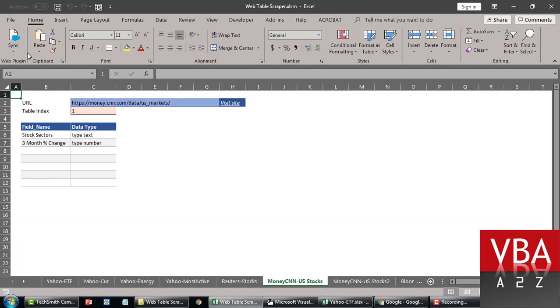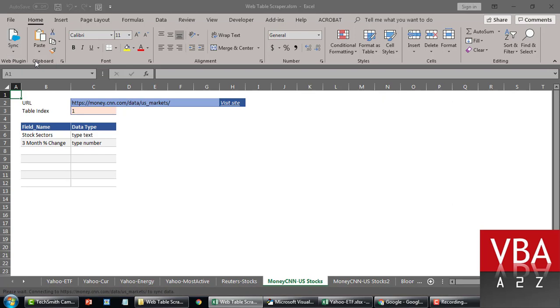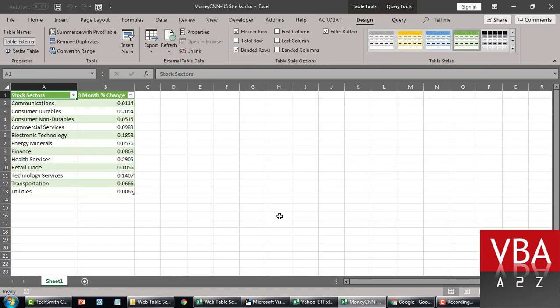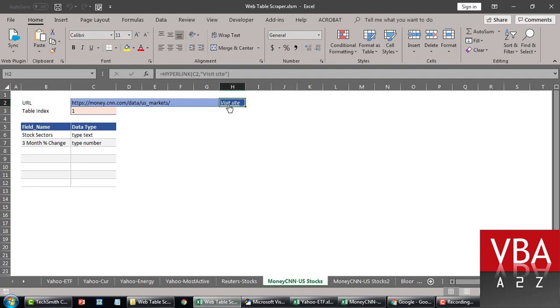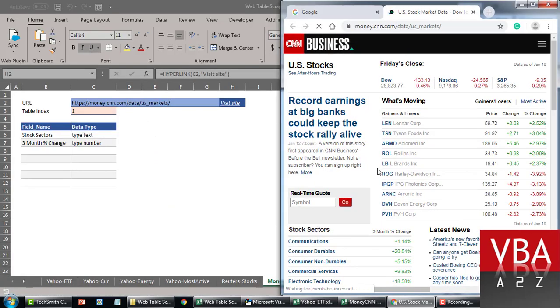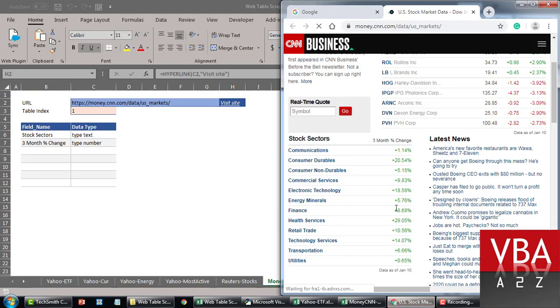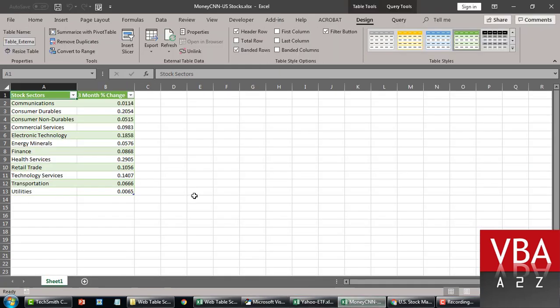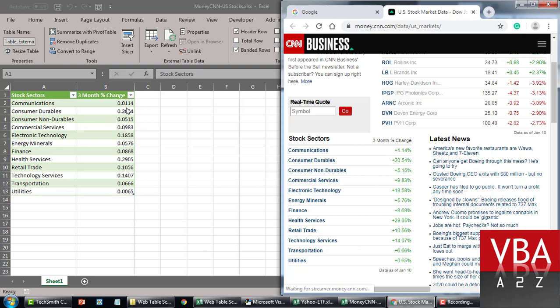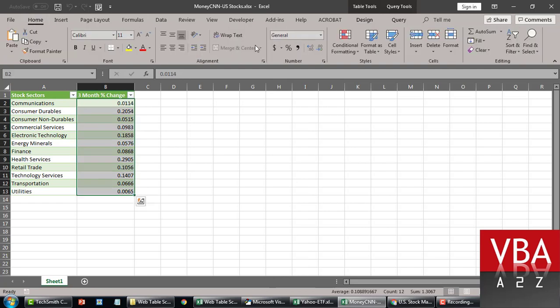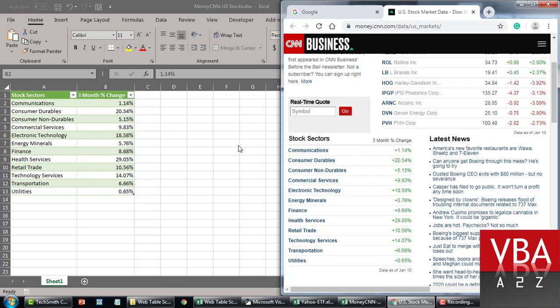This is money.cnn. Let's try to run it first and then we'll open the website. So I'm going to the website. This is the first table, that means this is the one that's being imported. Let's see. So communications, and this is communications and the 3 months percentage change. As you can see here, if you format this in the same format, you'll see that it's 1.4 and then 20 and so on, okay?